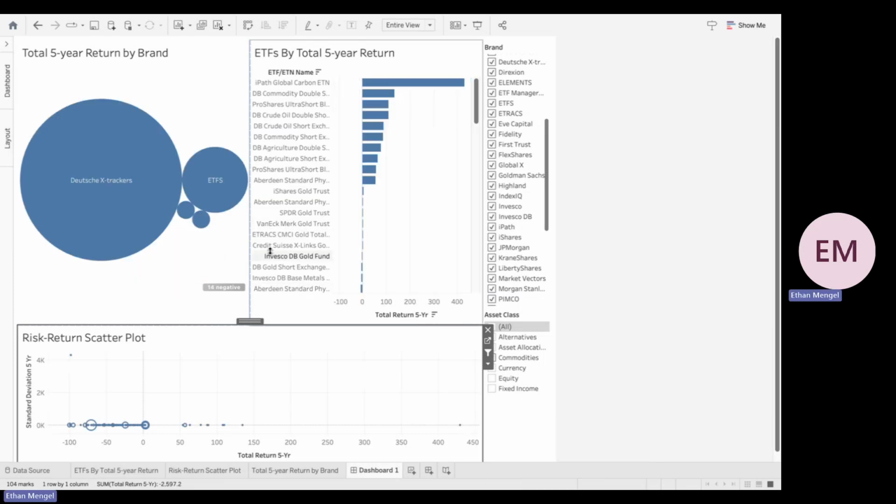But if I leave it selected, you can see in the bubble chart that iPath doesn't show up. This is Van Eck, this is SPDR, this is ETFS, and this is Deutsche. So it's kind of curious, where is iPath? If it has the top performer, it should show up in the bubble chart, but that's because this bubble chart doesn't show values that are negative.